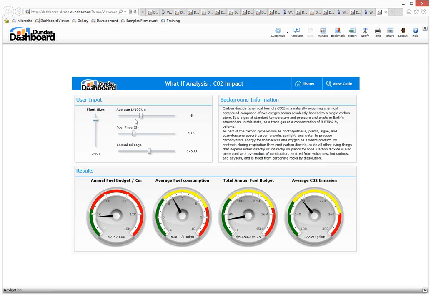The annual budget went up. As I increase just the average, you know, maybe I'm going to buy some new cars. They have better fuel economy. Again, CO2, well, in that case, went up because I was going the wrong direction. Can bring it back down. As fuel prices go up and down, same thing. So it's all about inputting information that you have and seeing the result.